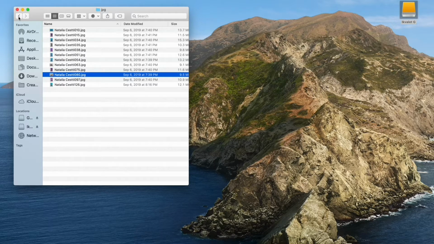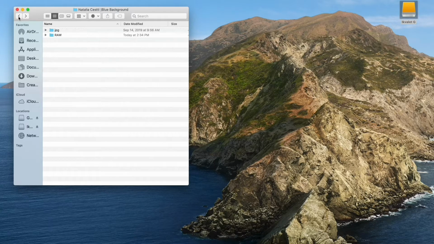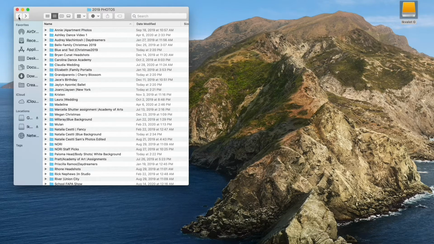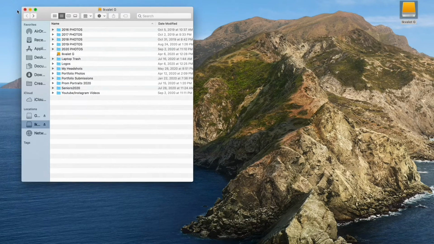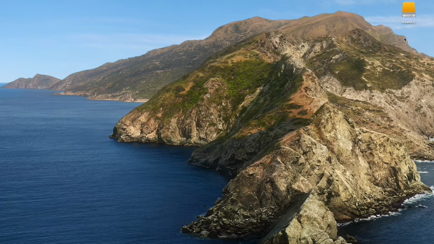And that's basically it. That's how I keep myself organized. So JPEG RAW, name of the photo shoot, year, and everything in my hard drive. Okay, so that's basically it.